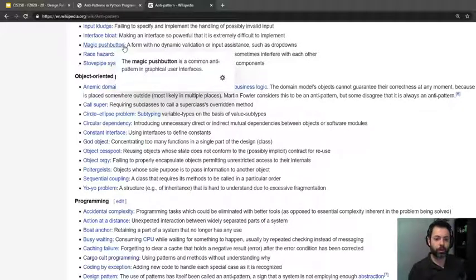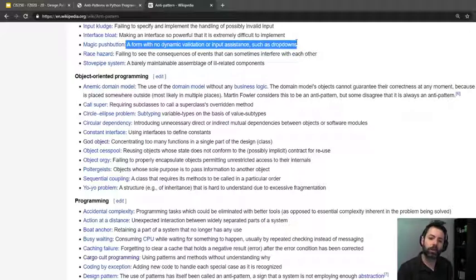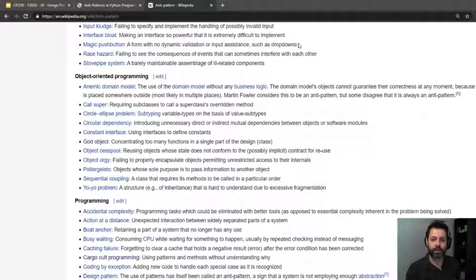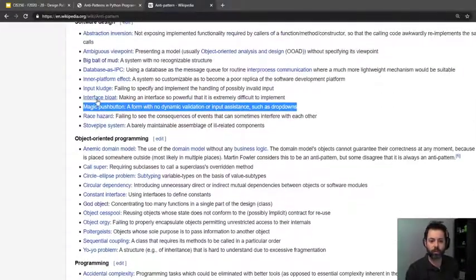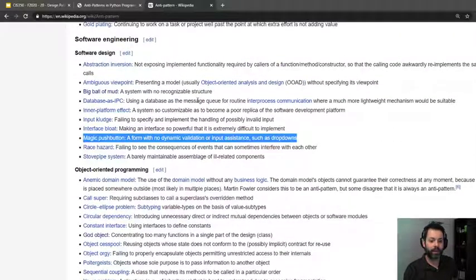So, magic push button, a form with no dynamic validation or input assistance such as dropdowns. So this is considered a web anti-pattern where I have a web form and there's no validation being done, right? You don't help the user at all. You don't give them any autocomplete suggestions. So this is not really a great current example of a good web form.